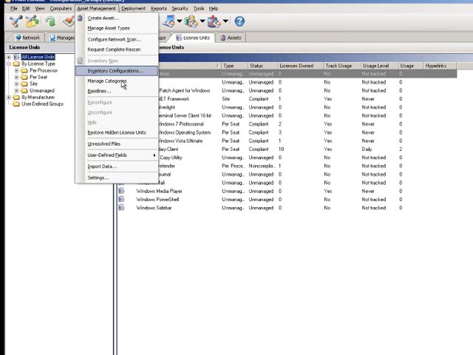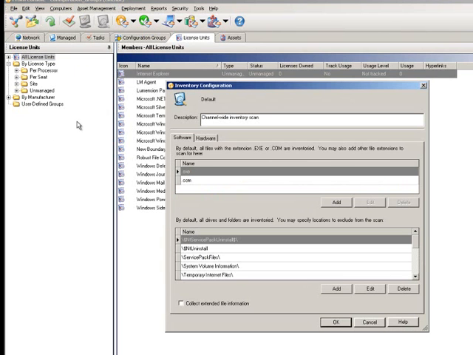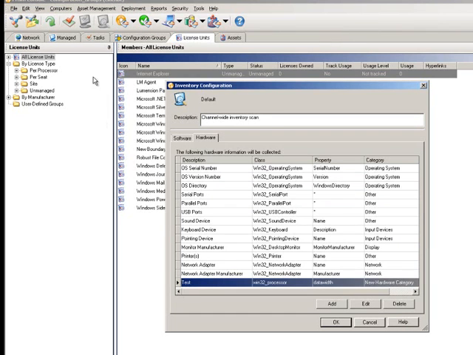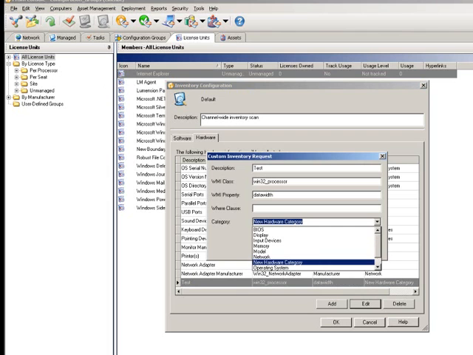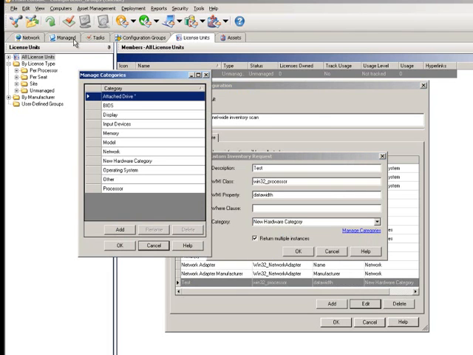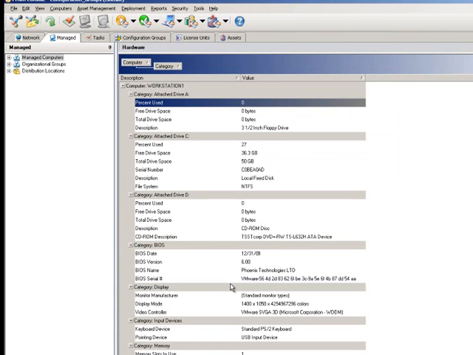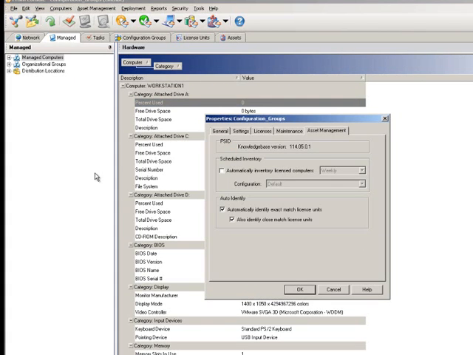When customizing an inventory hardware scan with additional WMI classes, you now have the ability to either select an existing category or you can create your own categories. The categories control in which section the new information will appear in this Hardware tab. And in the Channel Properties under Asset Management tab, we've added the knowledge base version of our PSID.